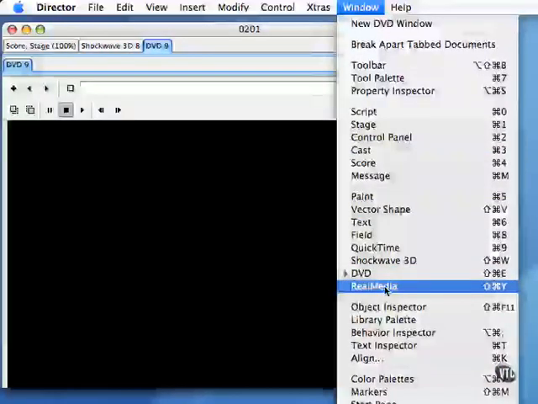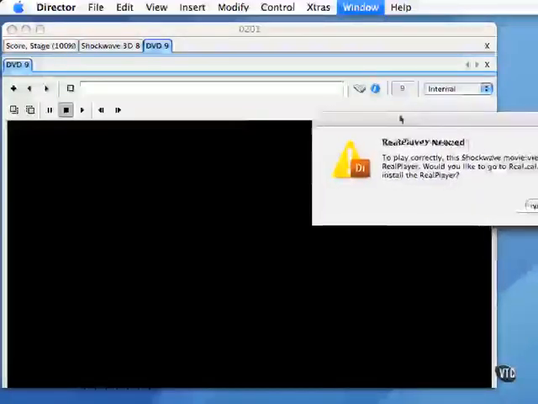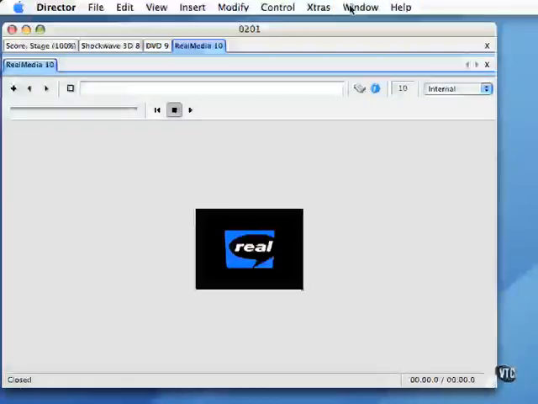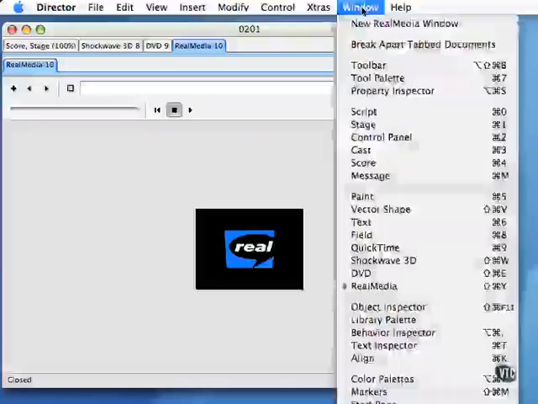You have a Real Media. Because I'm on the Mac, I'm getting this error. To play correctly, this Shockwave movie requires Real.com's Real Player. I don't have the Real Player installed on my Mac here, so I'm going to say no. There's the Real Media Player, however, in its interface.